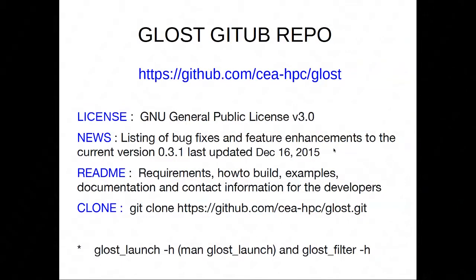The other option is to run man GLOST_launch. Now I notice this isn't on the national systems, but it's on the legacy systems of Sharcnet. So on basically a national system, you need to run the -H switch. There's also another piece of help documentation by running GLOST_filter, which you can check out. So that's where GLOST lives in the repo, and it's all nice and tidy.